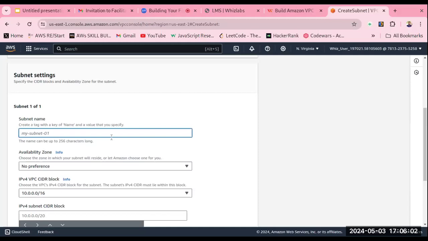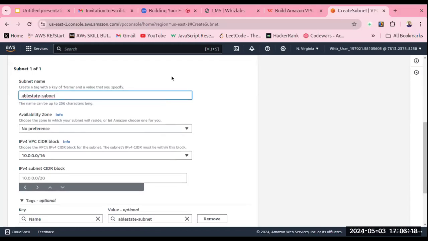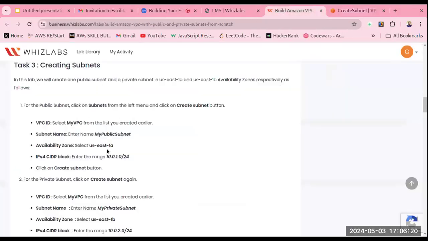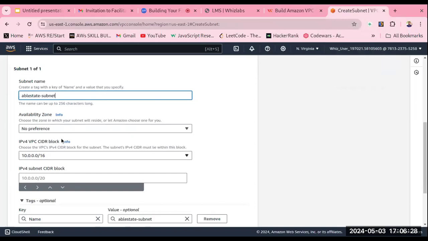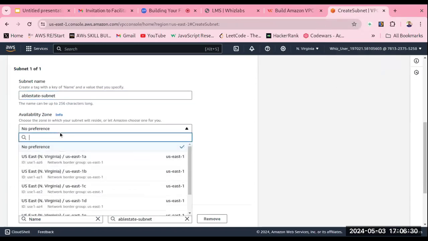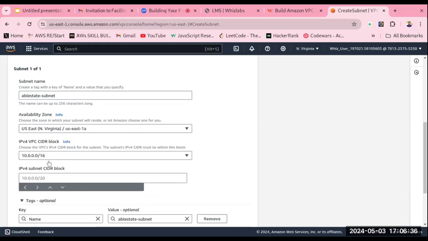So we can give our subnet a name. Let's say Able State subnet. Great. We do have to select an availability zone. In this case, we are told that the subnet availability zone is US East 1A. So we do that. You can see there are a number of availability zones. This is the one that we are going to select, US East 1A, North Virginia.